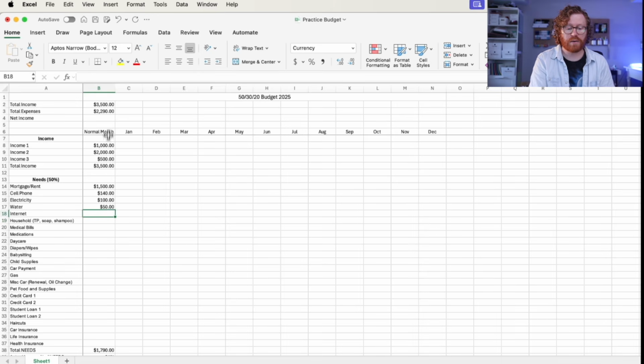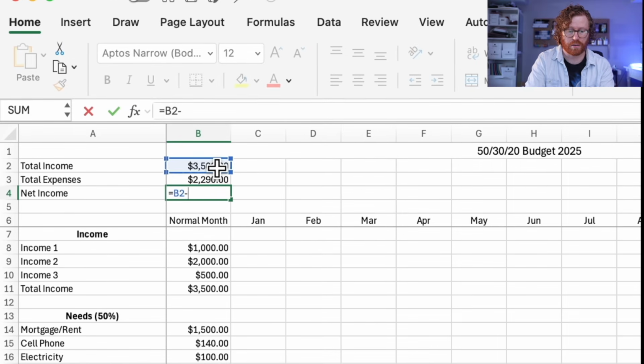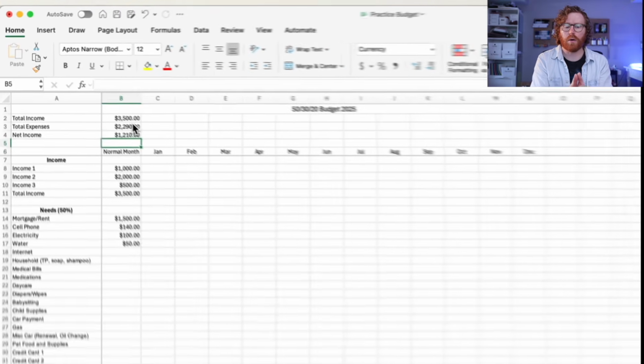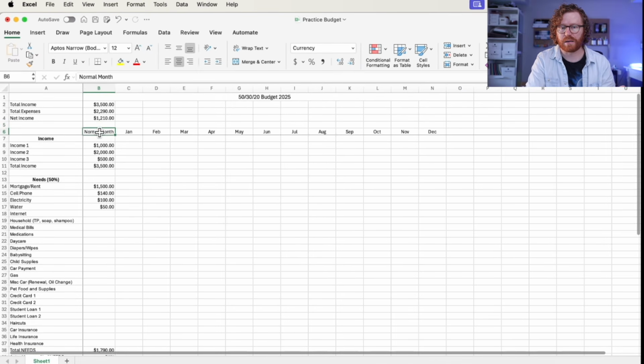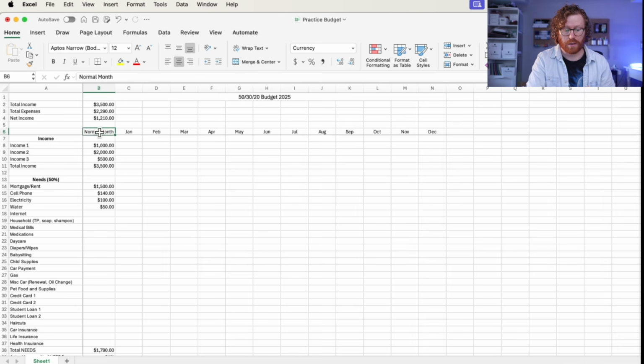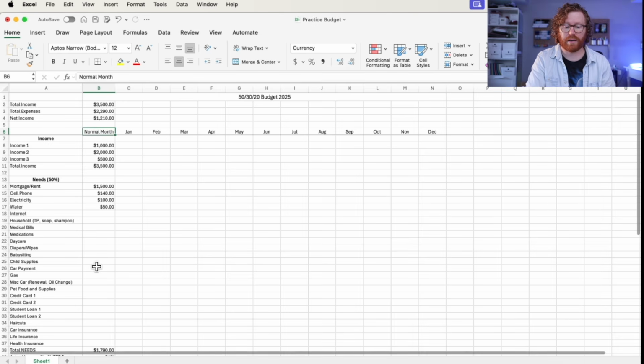All right, the next thing we need to do is our net income. This is our income minus our expenses. So it's going to be equals, and we're just going to do our income, a subtraction sign, our expenses, and that's it. Okay, so right now, our entire normal, typical, expected expenses and income is in here. All the formulas work exactly how they're supposed to.